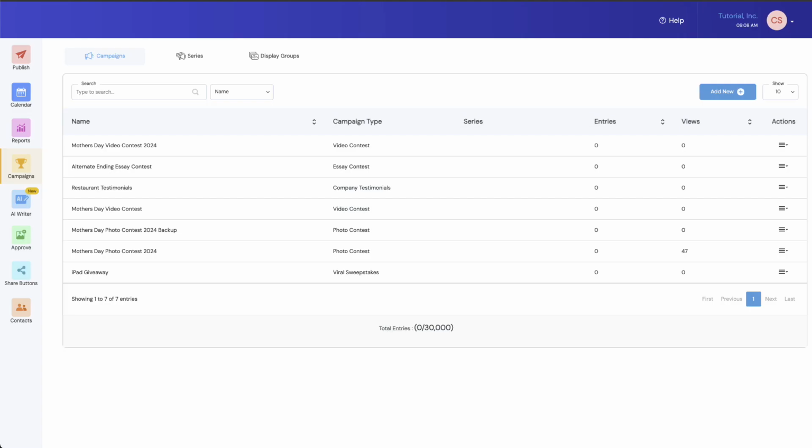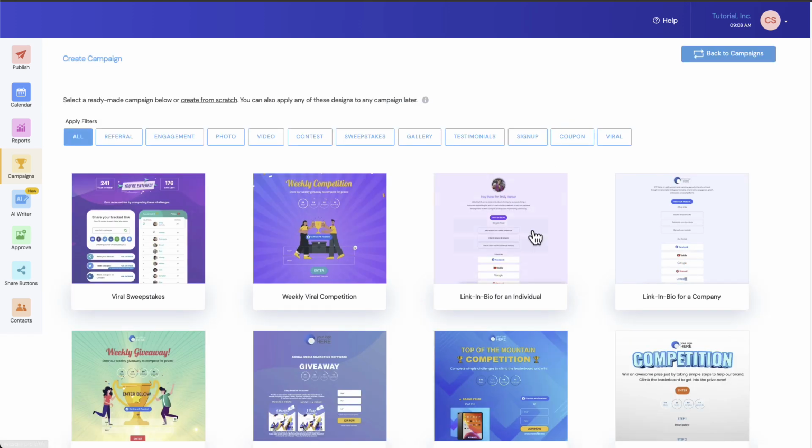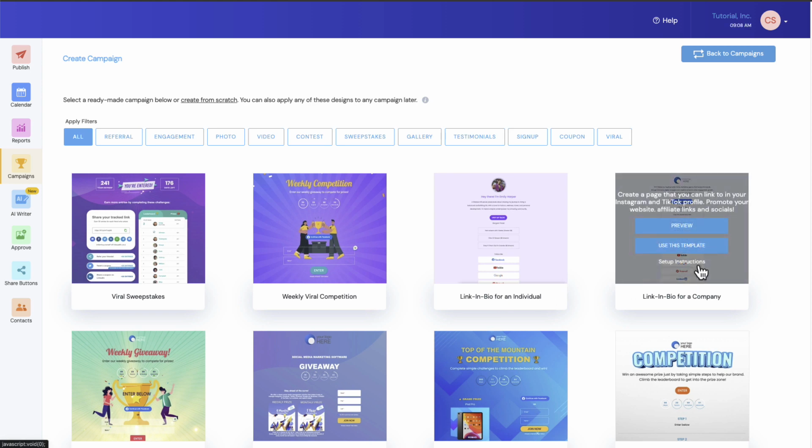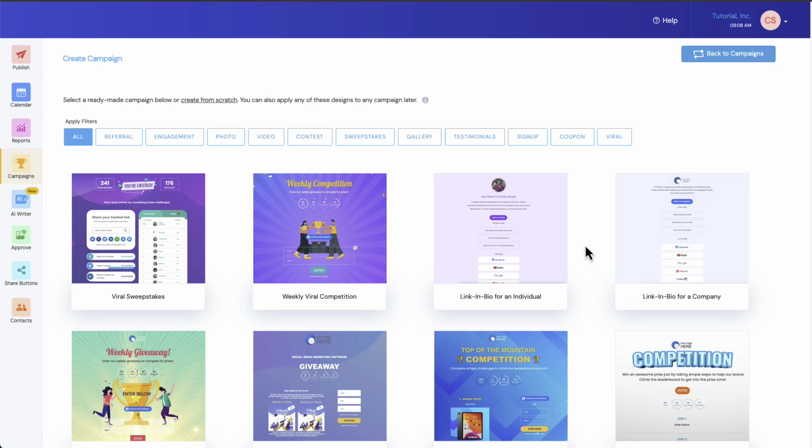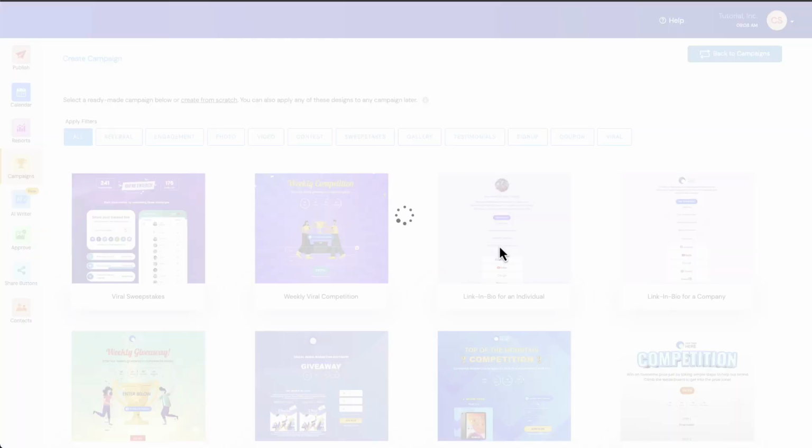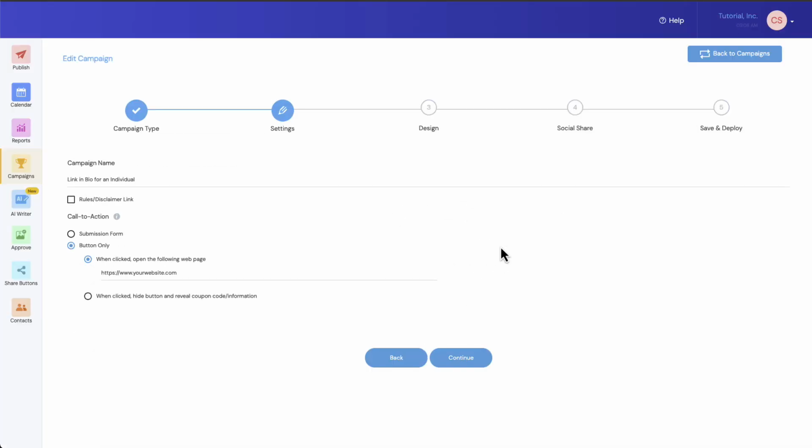I'm going to build the individual one because I think most of you are going to be falling into that category. What you do is just go to campaigns in the left navigation here and click add new. You're going to see a whole host of campaigns. We've added the link in bio for individual and for companies. We are going to select the individual one, so let's use this template. So it just created the whole link in bio for your account.